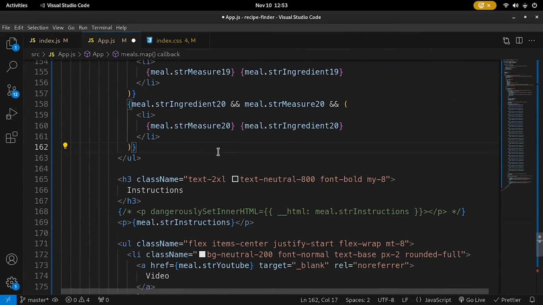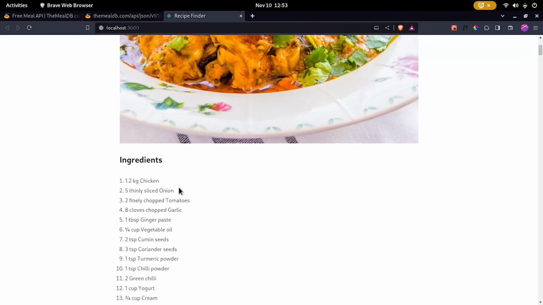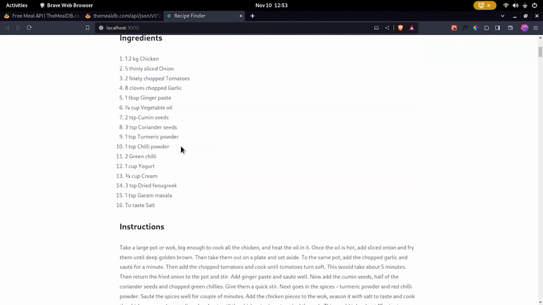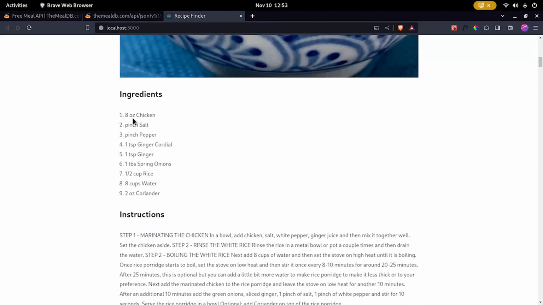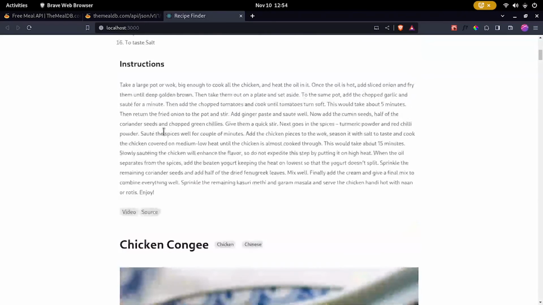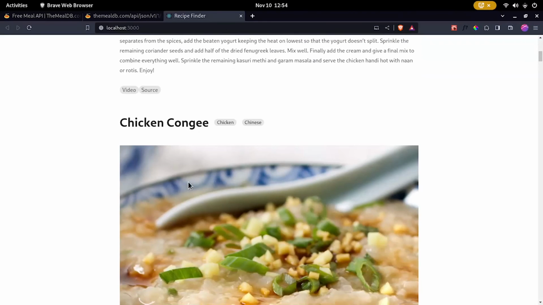There we go. So let's save it, and then now we should get all our ingredients. Would you look at that? So now we are checking for whether all the ingredients exist, and we're just displaying them. So now we have that for our ingredients. See, now this one has 9 items, but this one has 16 items. So you have to check for every single one of them.